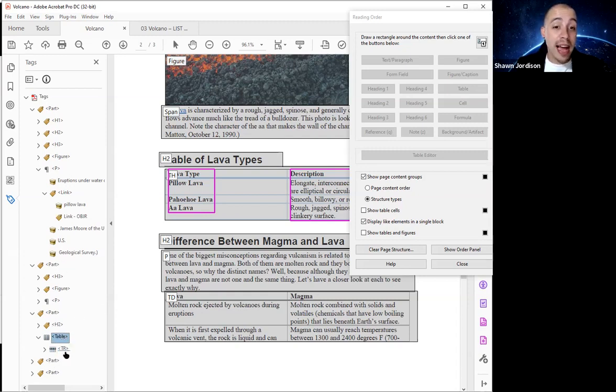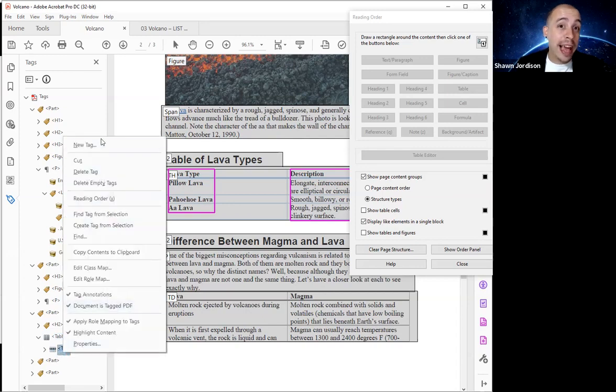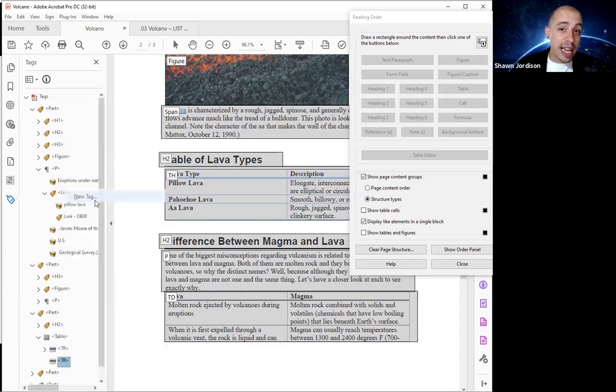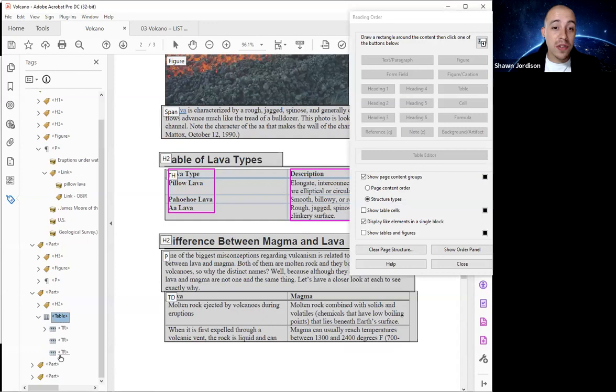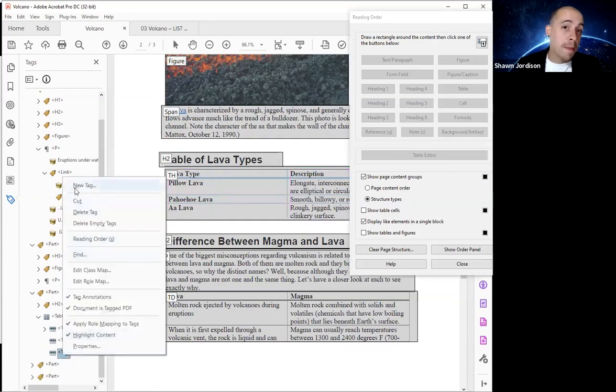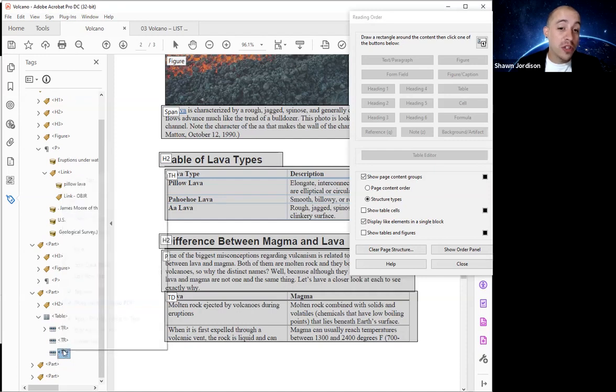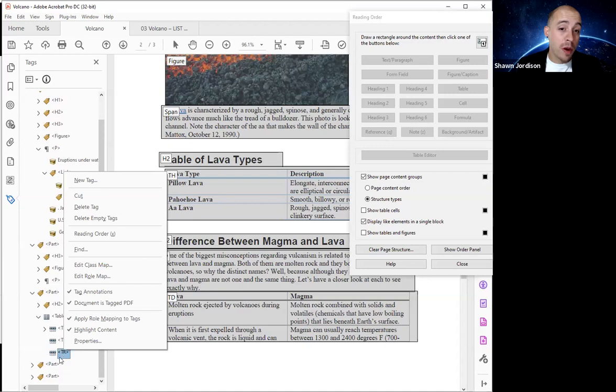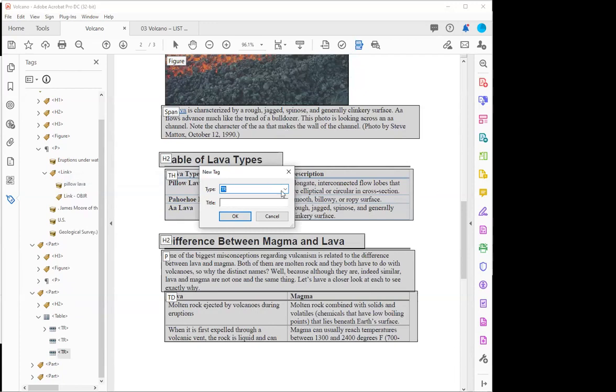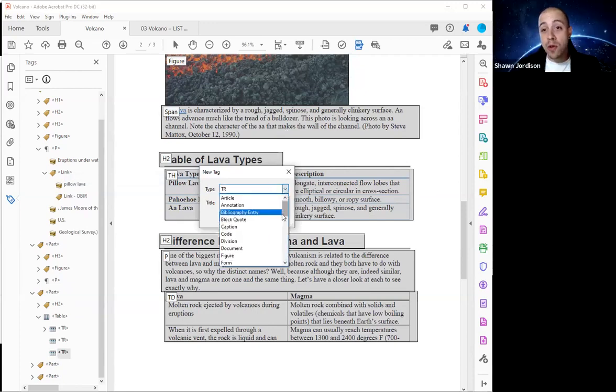So I have a table tag, I have a single table row. I need to create a couple new tags. I'm gonna create some blank table rows. I'm doing this by clicking in the tags panel. You don't have to click the tag here, but if you click the tag first, it will place your new tag underneath it. So I'm right-clicking that tag, selecting new tag, either typing TR for table row, or you can use this drop-down menu to find table row and select OK.